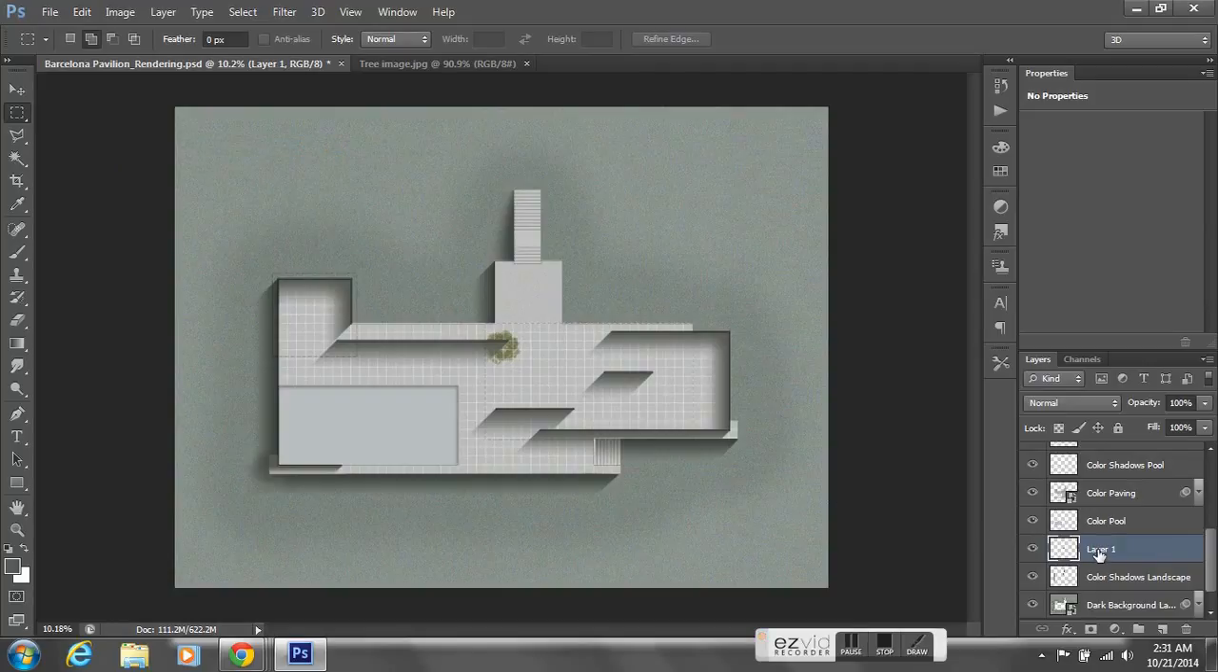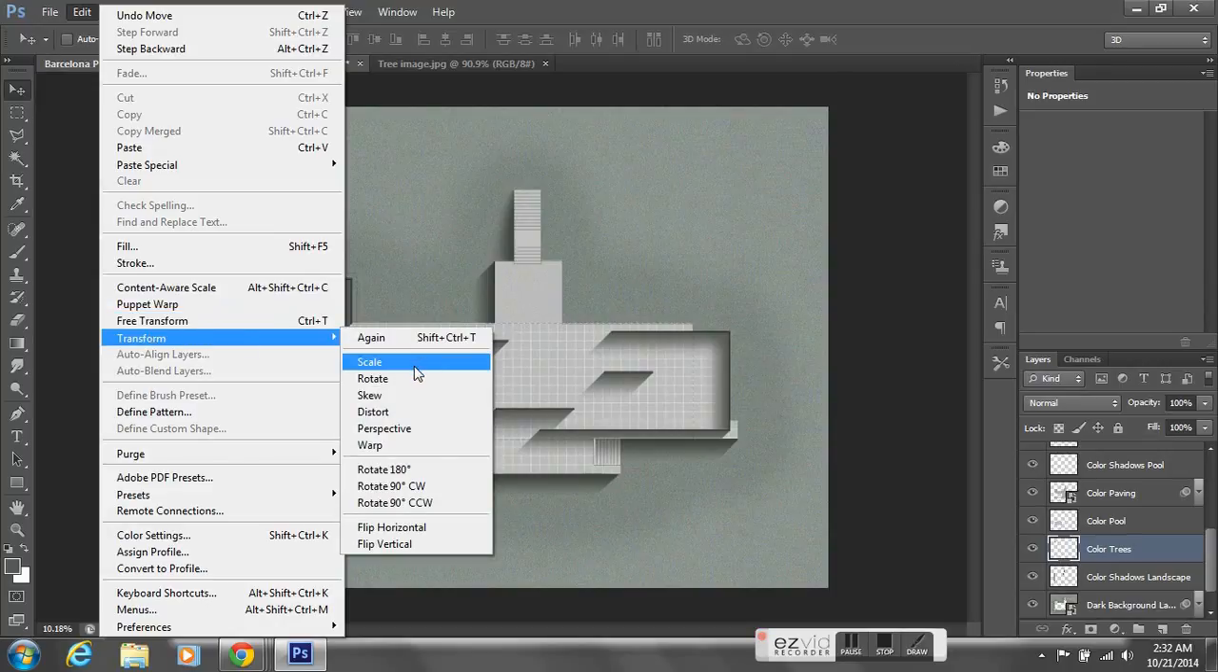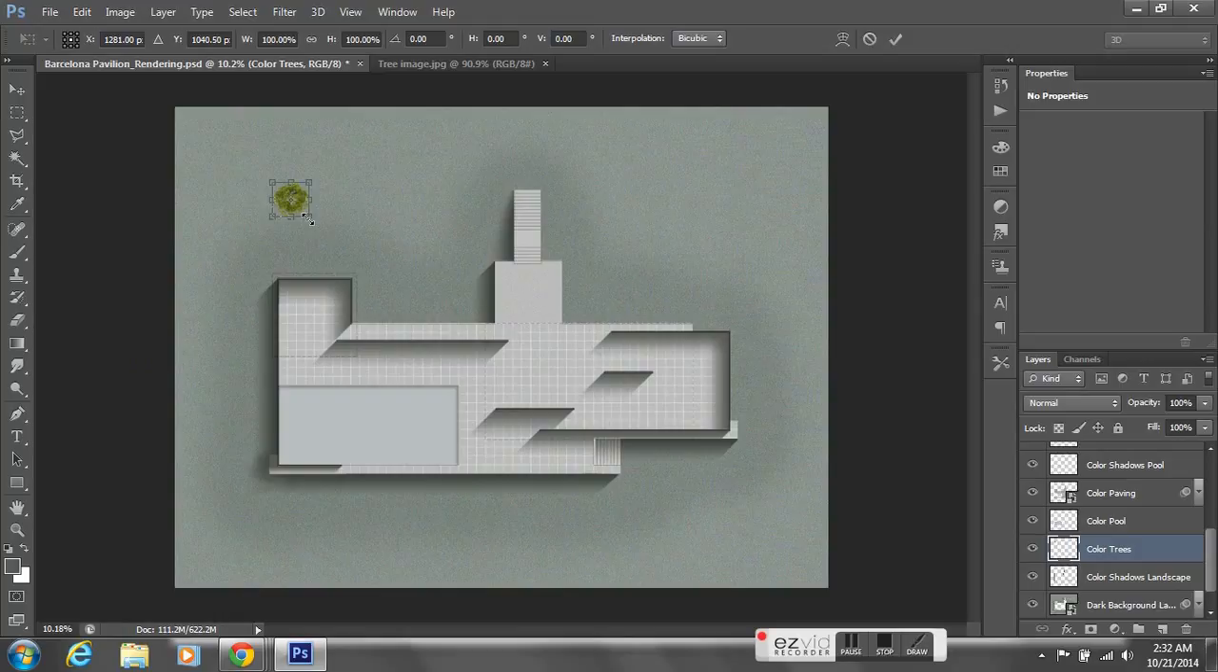So now I have the tree in a layer by itself, layer 1. So I'm going to rename this. Like all my other layers, I'll call this a color tree, or trees, since I'm going to put multiple trees. And I'm going to use the move tool on the top left and just drag this over into a blank area of the landscape. And I'll go to edit, transform, and scale this to make it a larger size.